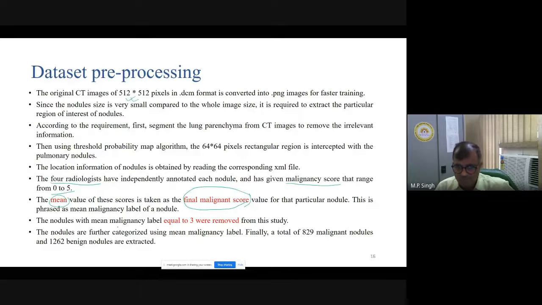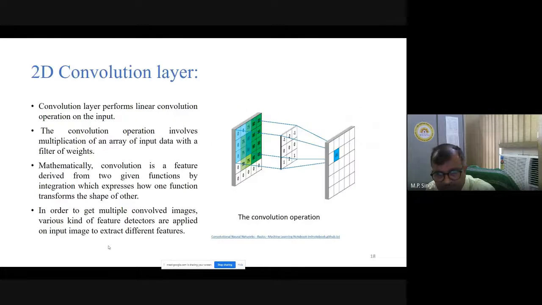Nodules with mean malignancy level equal to 3 we have removed. What is the reason? Because these are non-nodules, and we are only interested in the nodules. So finally, after doing the data processing, we get 829 malignant nodules and 1262 benign nodules.